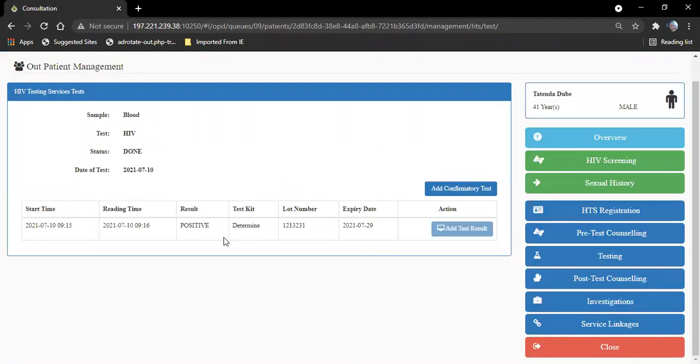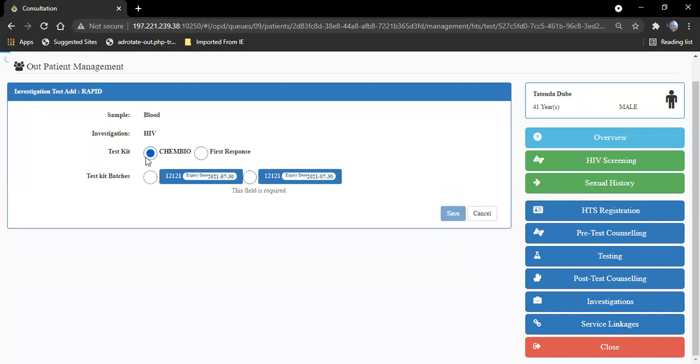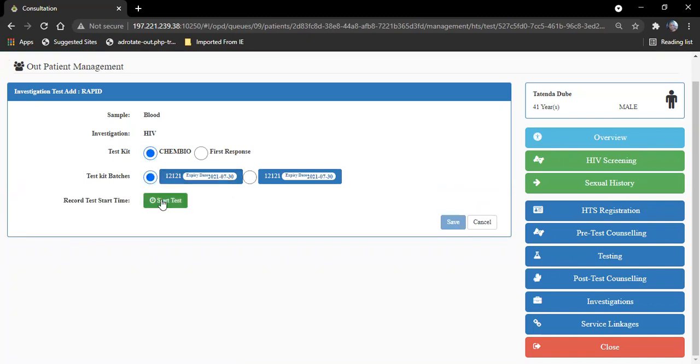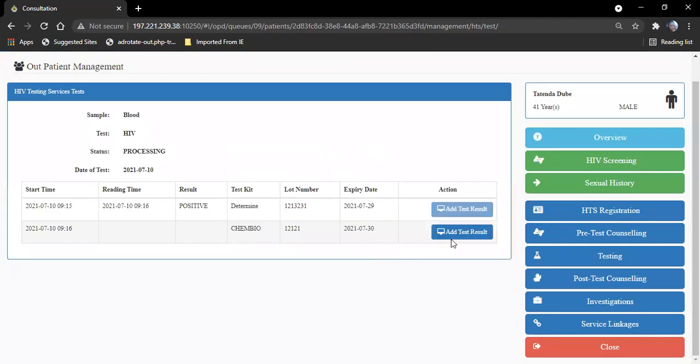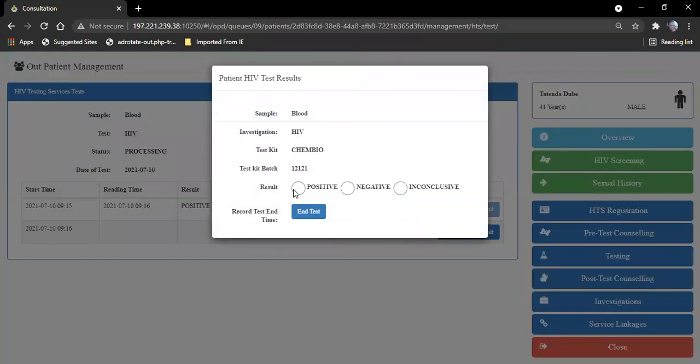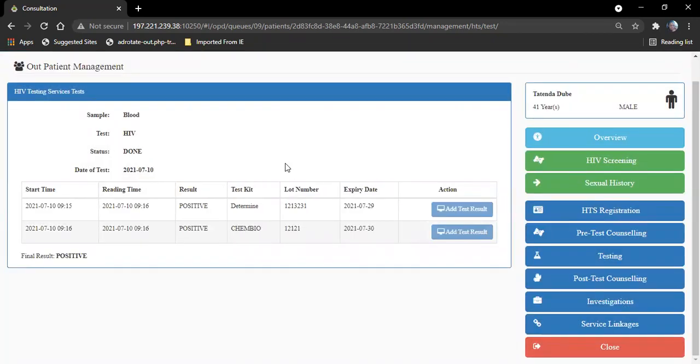Because the client is positive, the system is going to ask you to add a confirmatory test. We're going to use Campfire. Select the test kit batch and start your test. Are you sure you want to start test at 09:16? Yes. Then add test result. Suppose this one is going to test positive again, and then you end your test. Record the HIV test result at 09:16, then say yes. All right, so we've done the testing and the final result is positive.